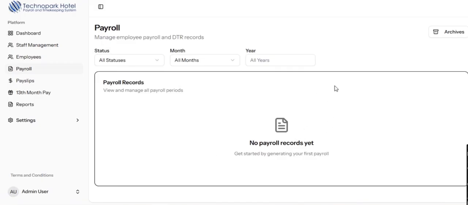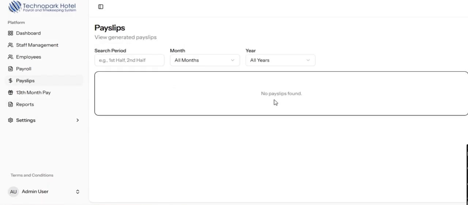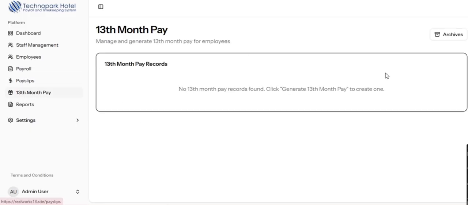In the payroll module, the admin's main task is to approve or reject payroll. We will return to this module when demonstrating payroll processing. In the payslip module, the admin is responsible for generating payslips. Payslips are displayed here once payroll has been processed.